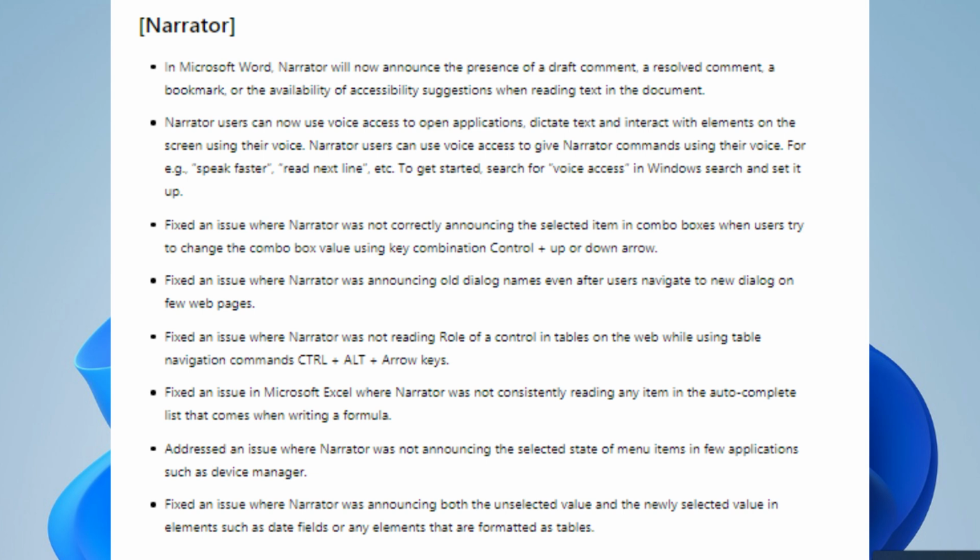Narrator users can now use voice access to open applications, dictate text, and interact with elements on the screen using their voice. Narrator users can use voice access to give Narrator commands using their voice, for example, speak faster, read next line, etc. To get started, search for voice access in Windows Search and set it up.